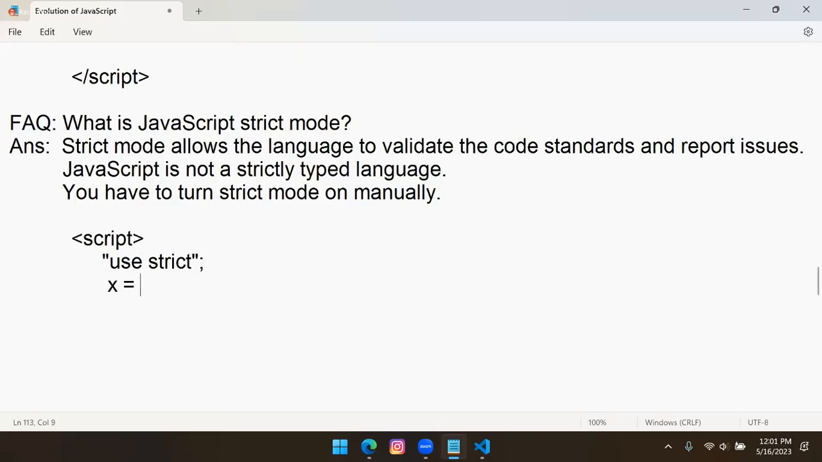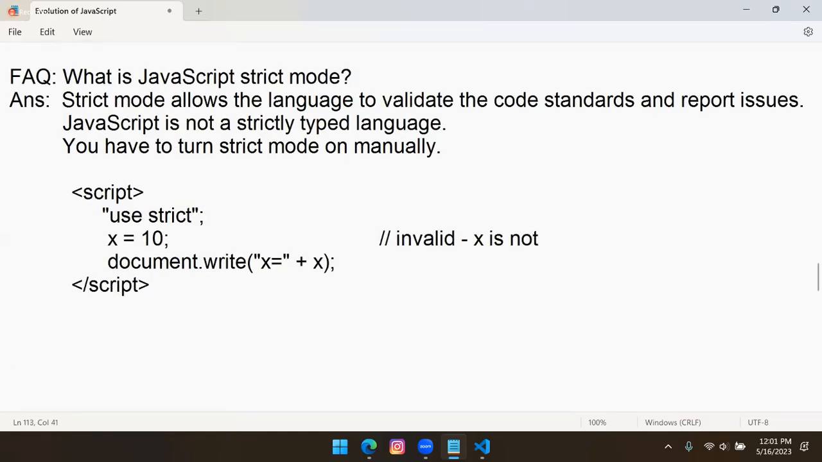Then we have to write the code: x = 10; document.write("x = " + x). That code I will explain later. Logic we will see later. Now, if you write this code, this is invalid. Why is it invalid? X is not defined. Here the same point is, it is valid if you remove strict mode.